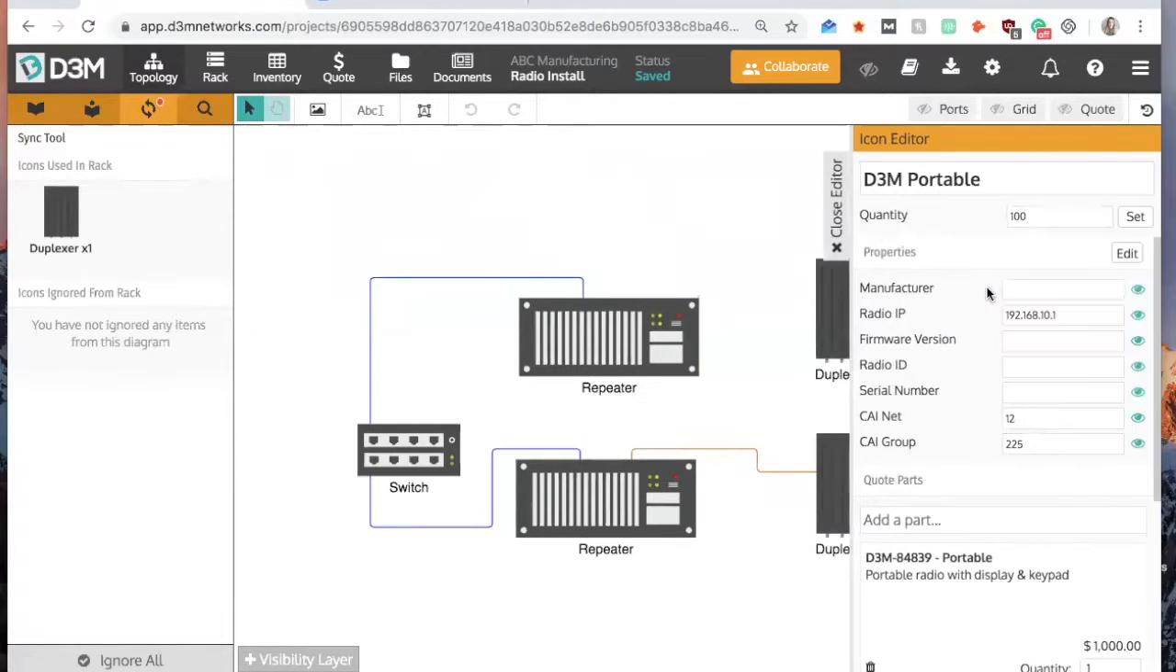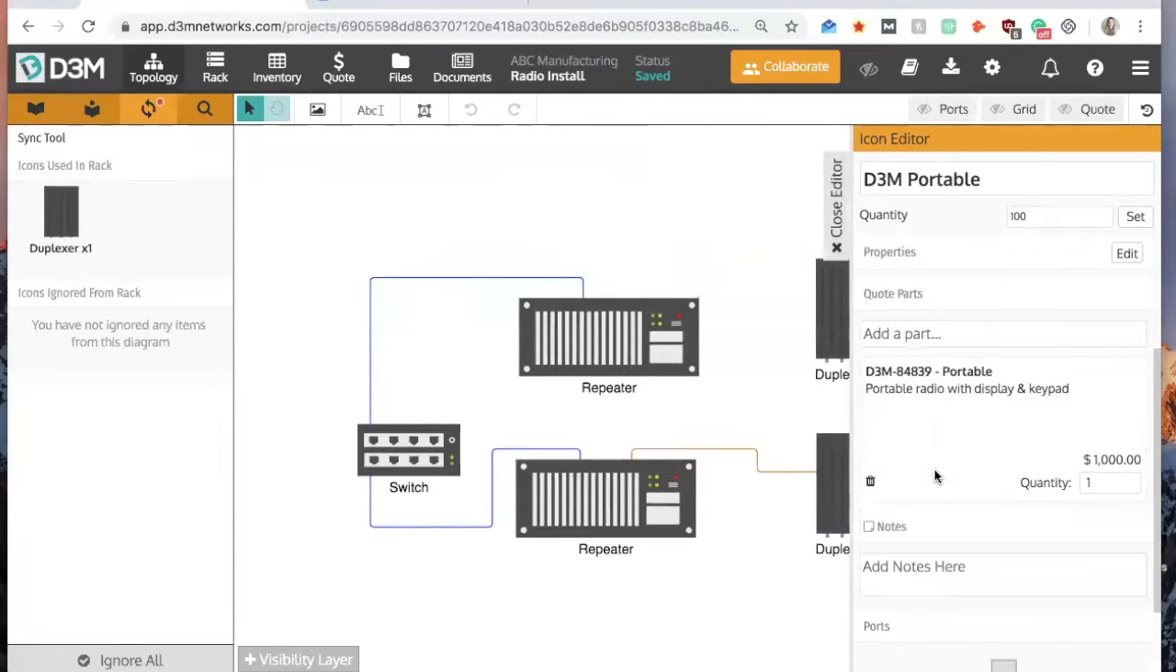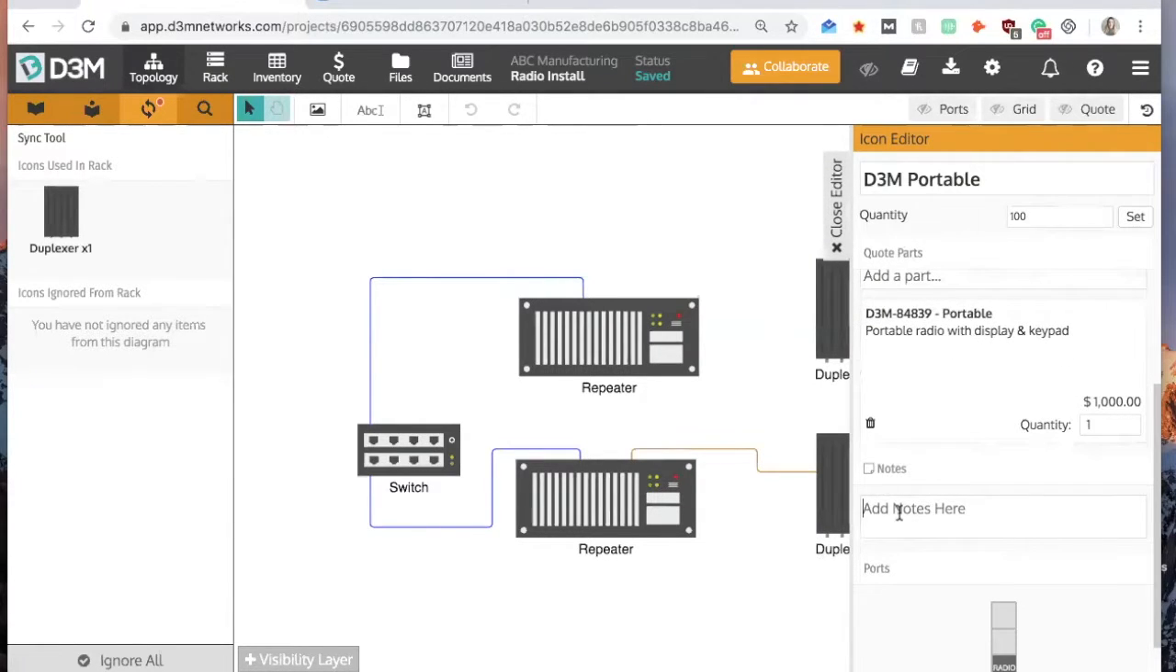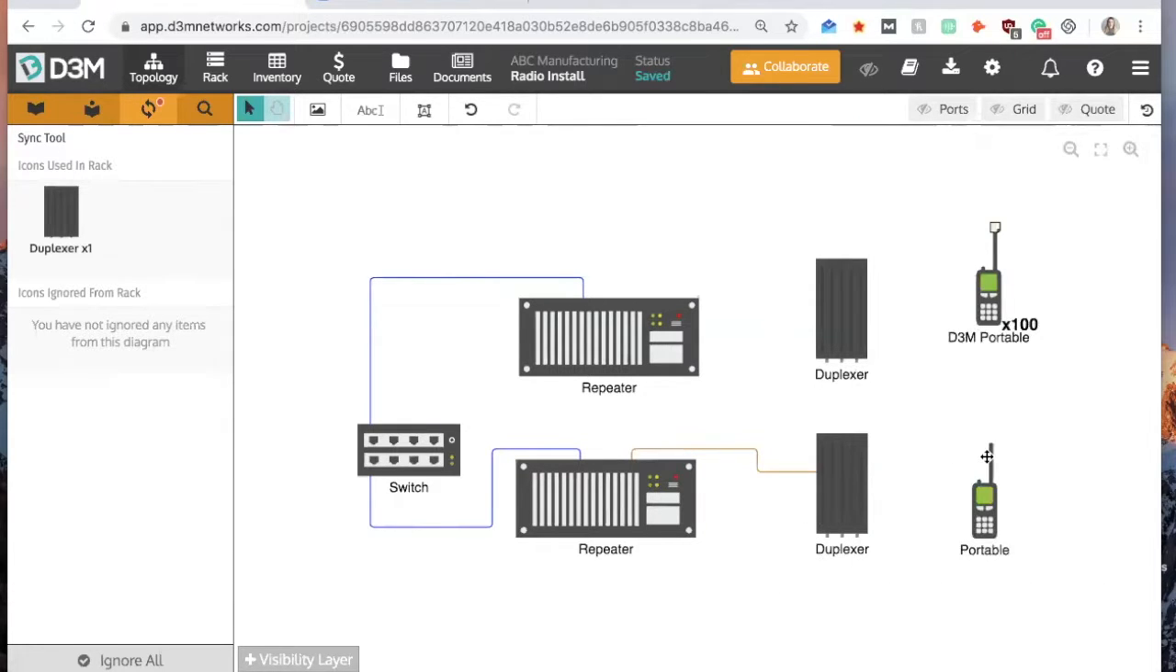I'm going to double click this D3M portable, and if you scroll down, you can see a little note section here. This is where you might want to mention, say, these 100 radios are for housekeeping. You might want to put a note saying radios for housekeeping staff, and then you can head back out here. It'll save automatically for you, and a little icon here will appear to let you or anybody else looking at your project know that there's a note on that device itself.